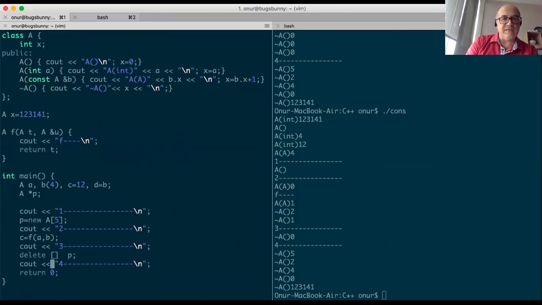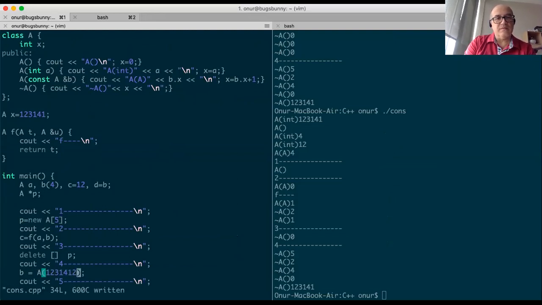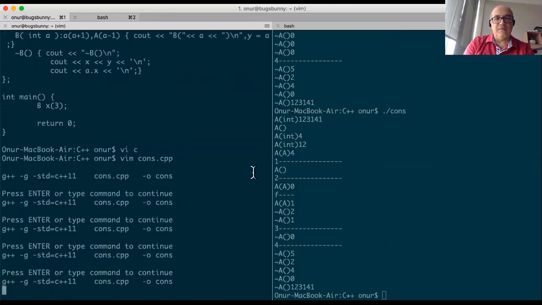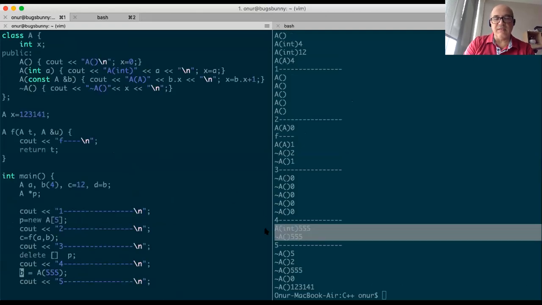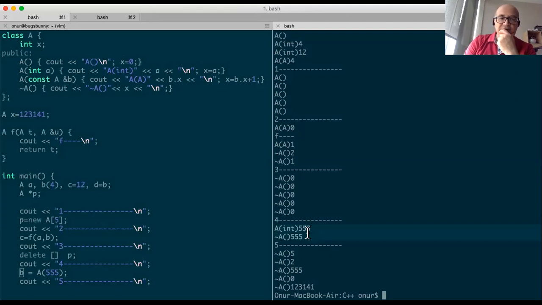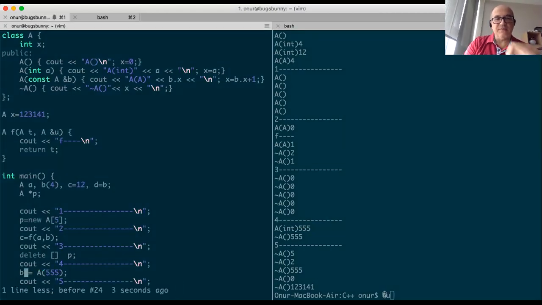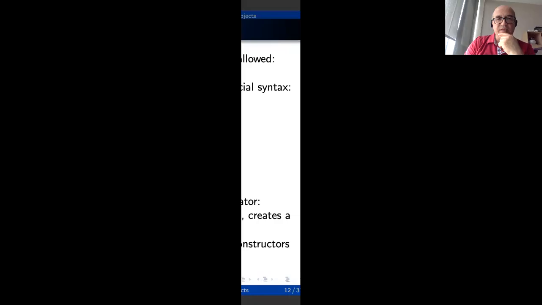So here, let us make five, and let us say B is assigned to A. 555. So as you can see here, a temporary object is created. It is assigned to B and it is destructed. Everything is done inline here. And you don't see a corresponding or explicit syntax for that.